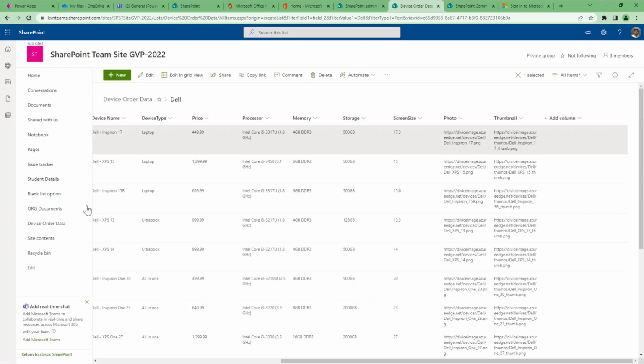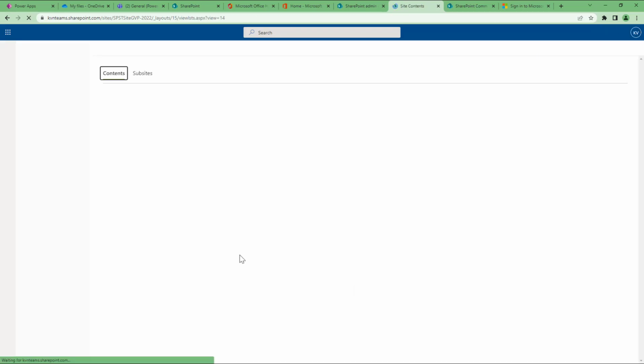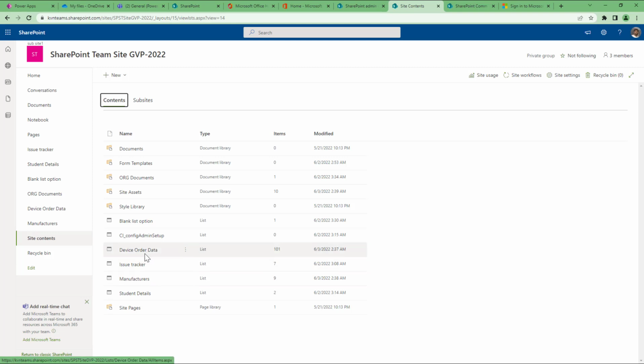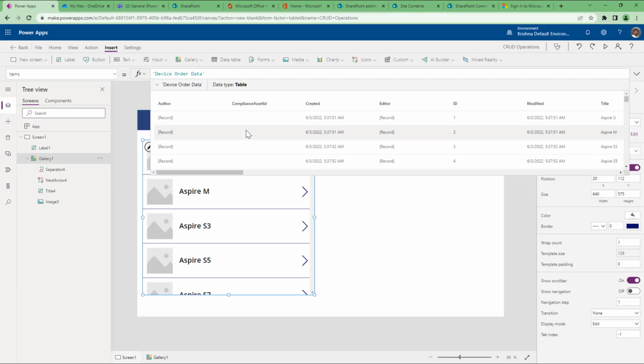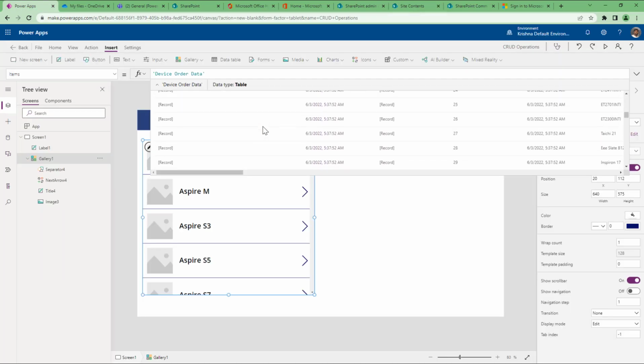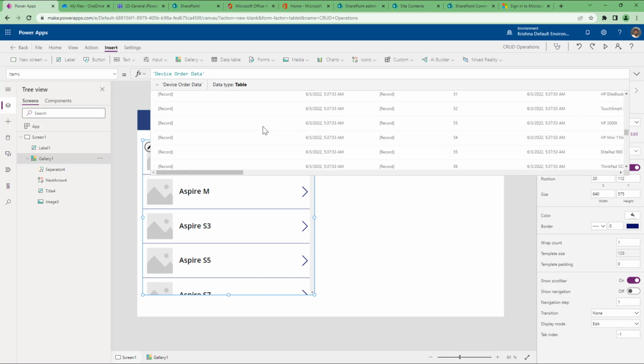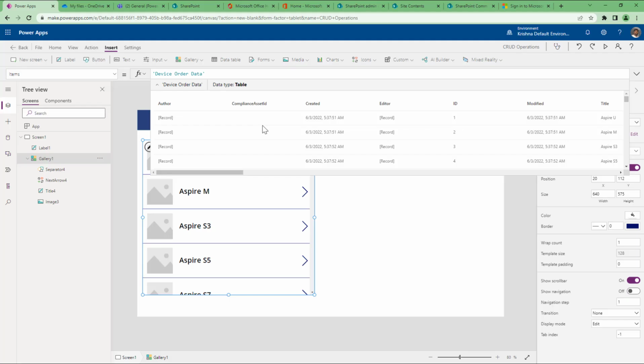Example, I see only 100 records there, but when you look at the device order data, I have 101 records. So do not think that what you see here is the final information. This is only a sneak peek of the data that you are associating to that gallery.